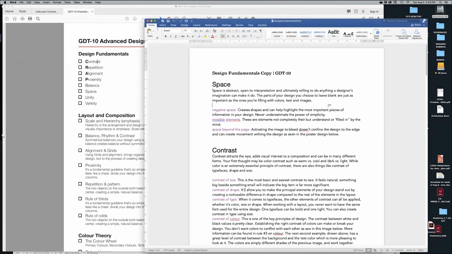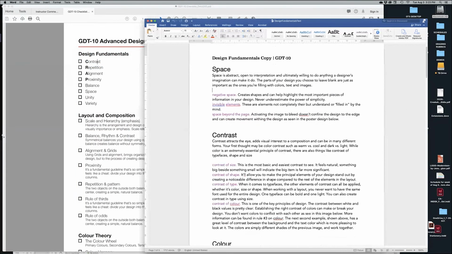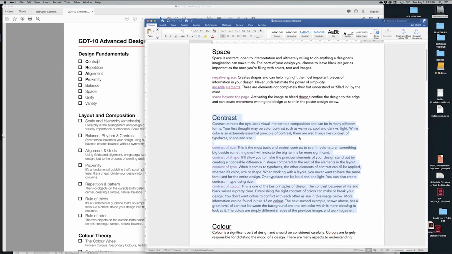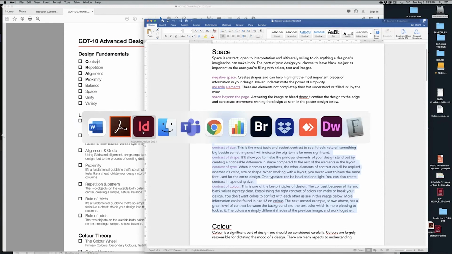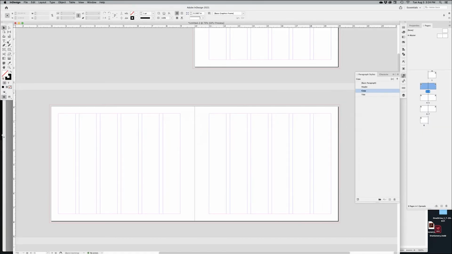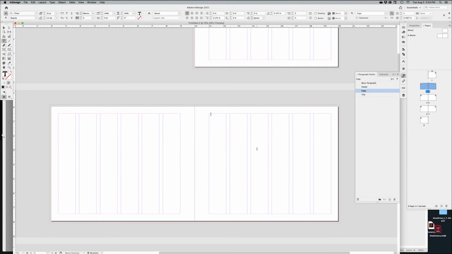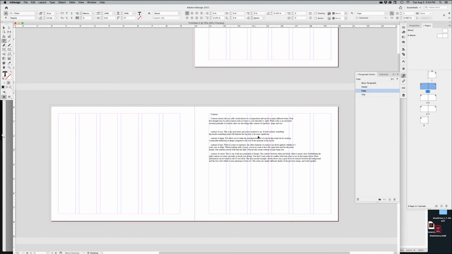So I'm going to look in this document, and there's my contrast text right here. Contrast of text, etc., etc. So I'm going to grab this. I'm just going to copy that. I'm going to go back into my InDesign document. I'm going to put it on my right page right here. I'm going to create a text frame right here. I'm just going to paste the text right there, just like that.